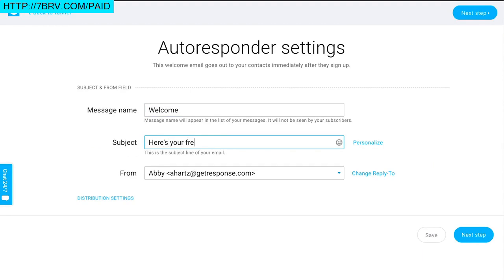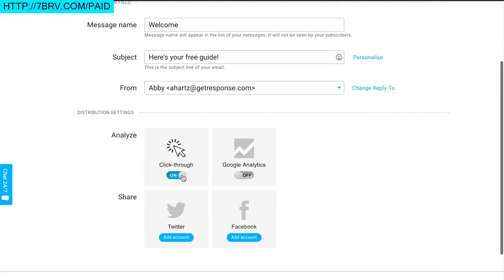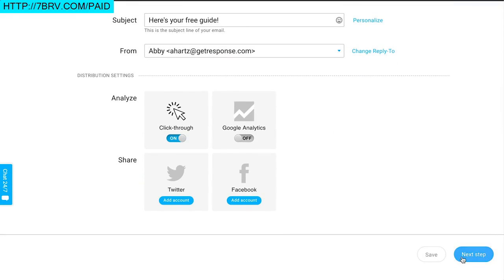Here's your free guide. This is the actual subject line. Your from field settings, distribution settings. You can edit here. We'll go to the next step.